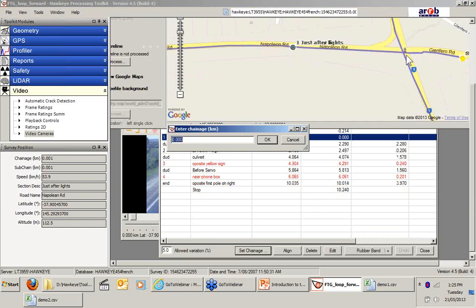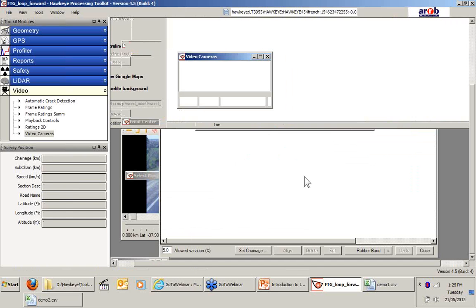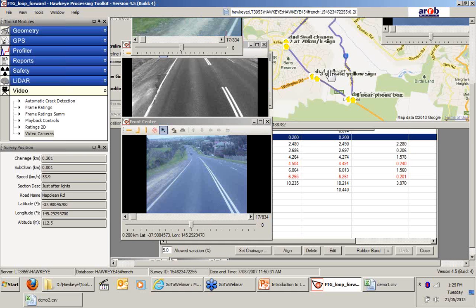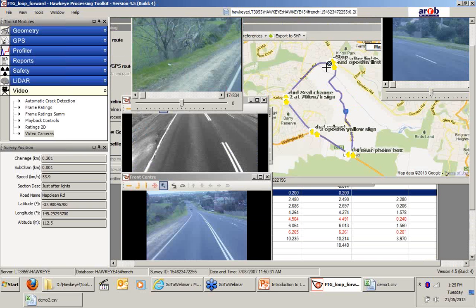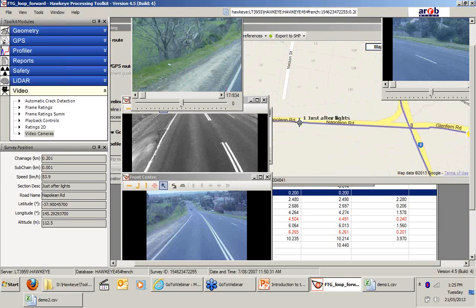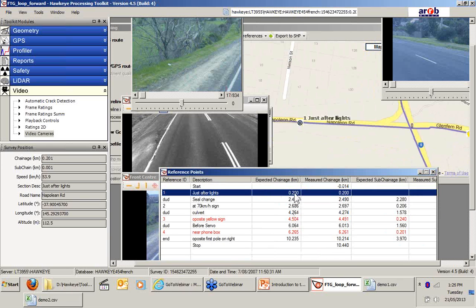And so say, for example, the 0 chainage for that road is actually that intersection, and our first reference point is, say, 200 metres in front. I can actually do 200. And what that does is it will shift all of my reference points and all my marks 200 metres forward. So I've just got to go back to my map here. So now when I jump to my just after lights, in my survey, it says here that it's 200 metres.